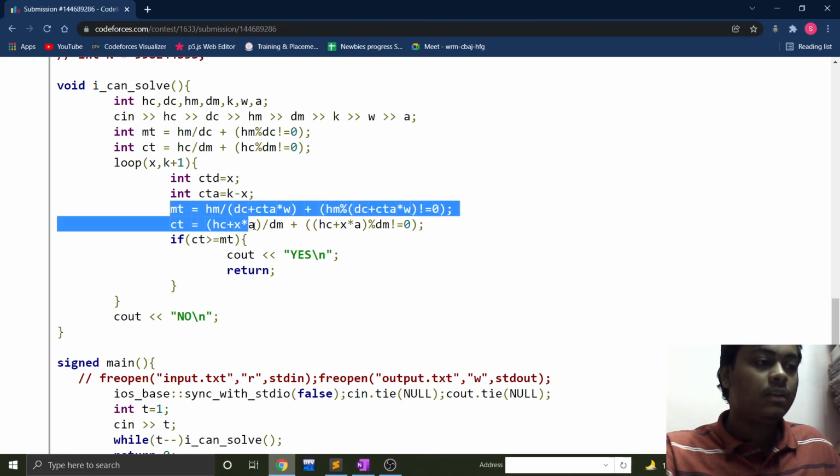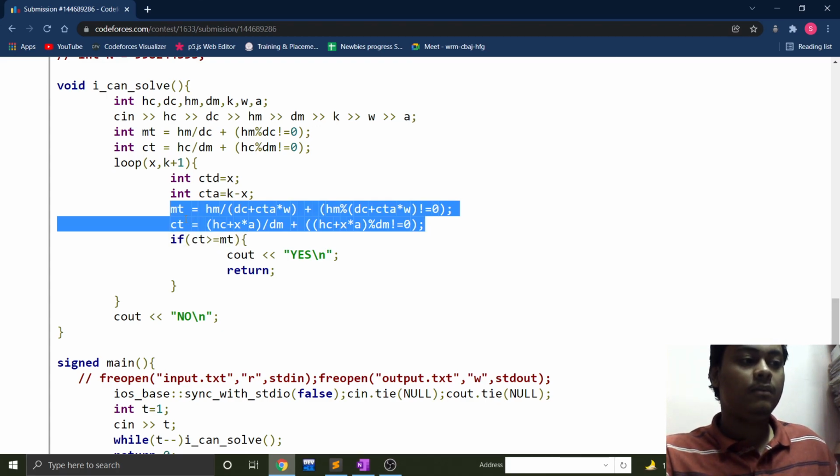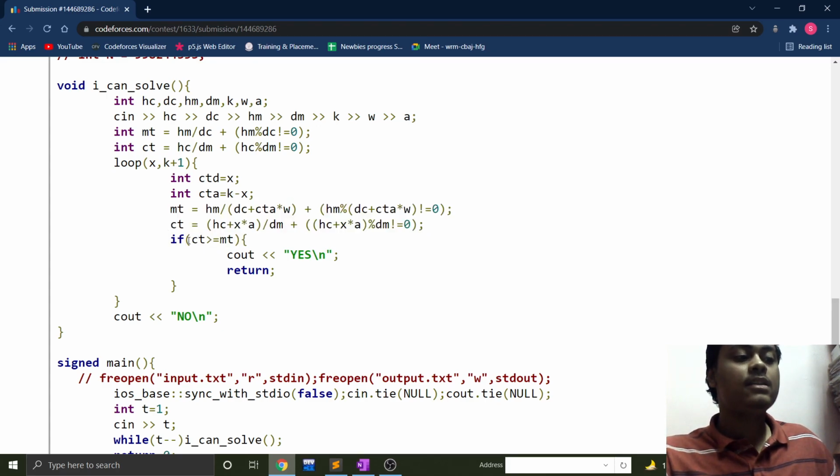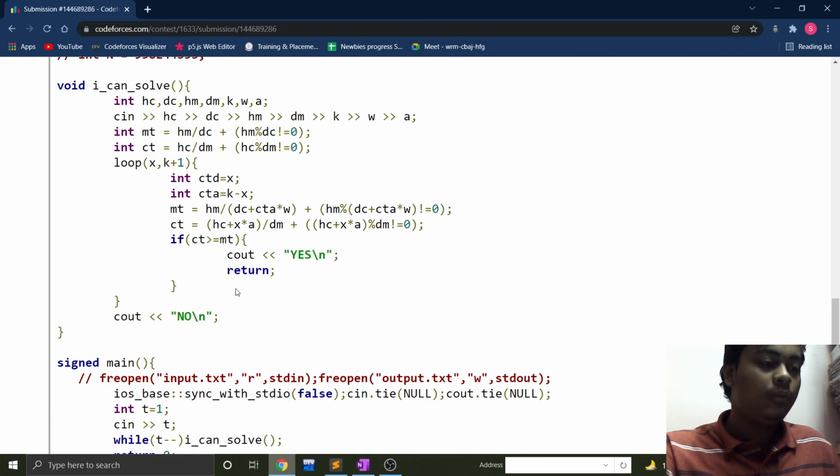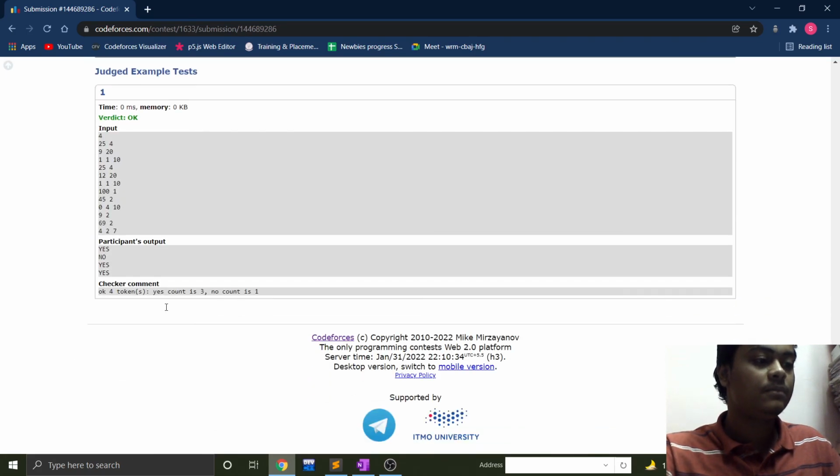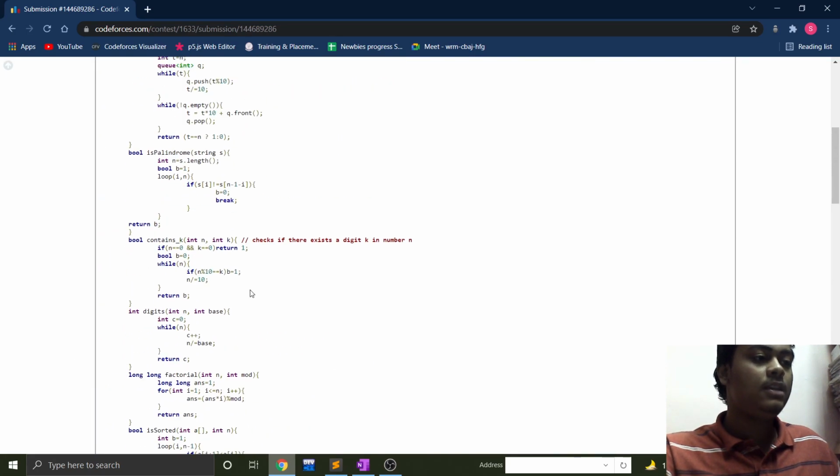So I just calculate the number of times both will get killed. If I get CT greater than or equal to MT, I'll just do cout yes. If nowhere I get a yes, I'll finally print no. That is the output for C. Fine. So these were the solutions of problems A, B, C.